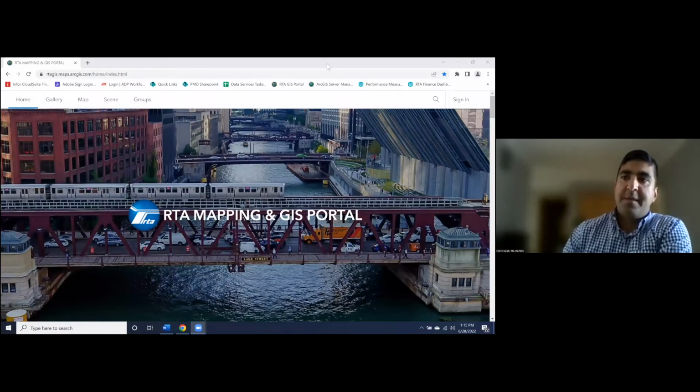Great, thank you. As Chris mentioned, one of the ways the RTA is improving transparency and accessibility is through the RTA's new Mapping and GIS Portal. Before we dive in, I'd like to give just a quick background on how the portal came to be.